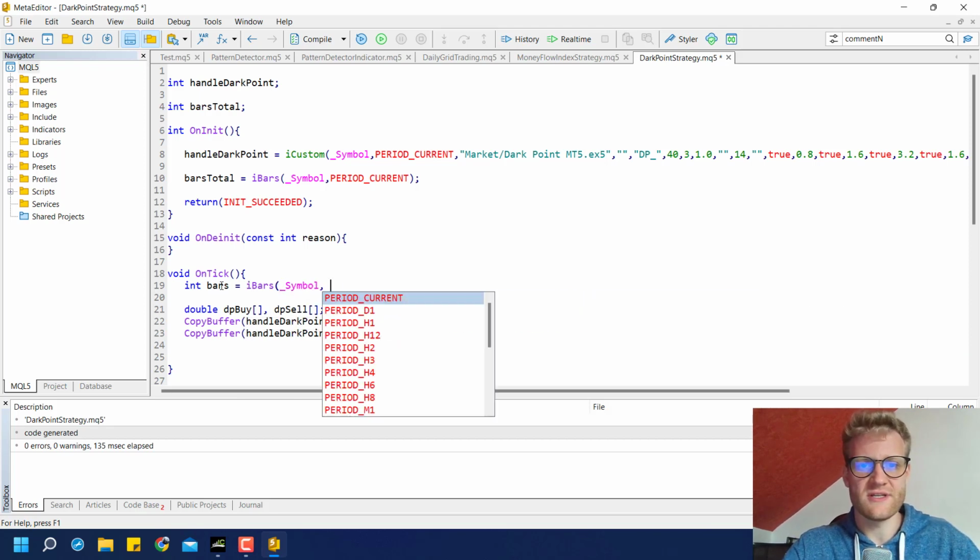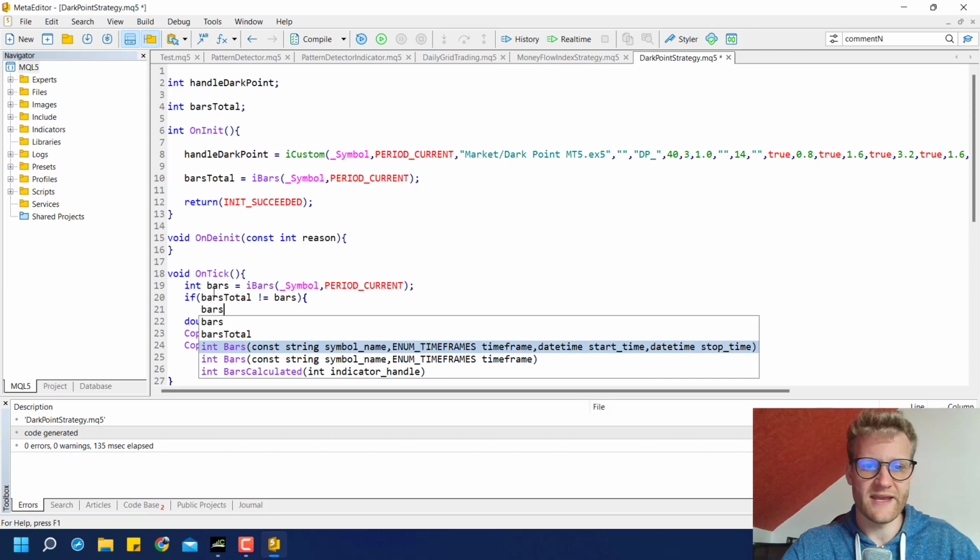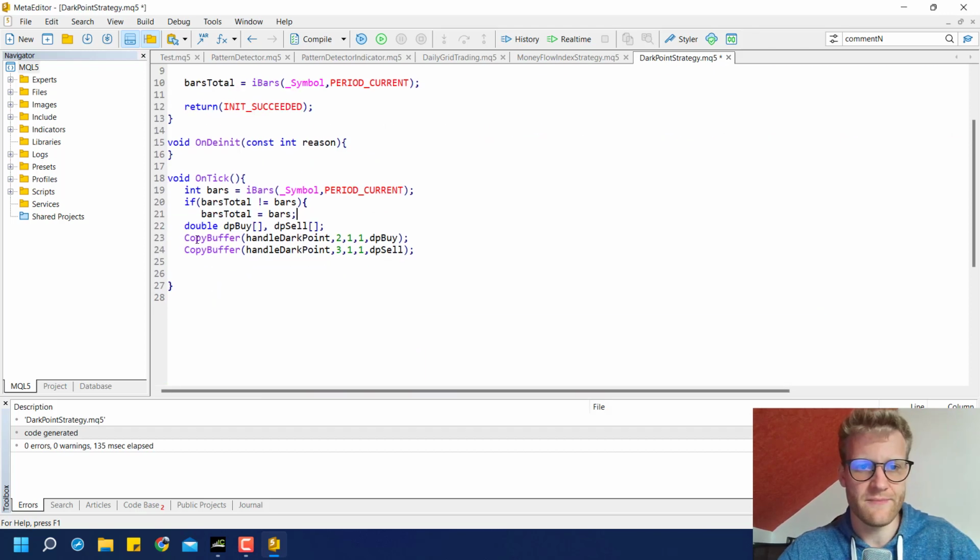And remember, this OnTick function is called for every single tick in the chart where the expert advisor is attached to. And now we can check if the barsTotal variable is different than this bars variable. And in this case, we update the barsTotal variable here.